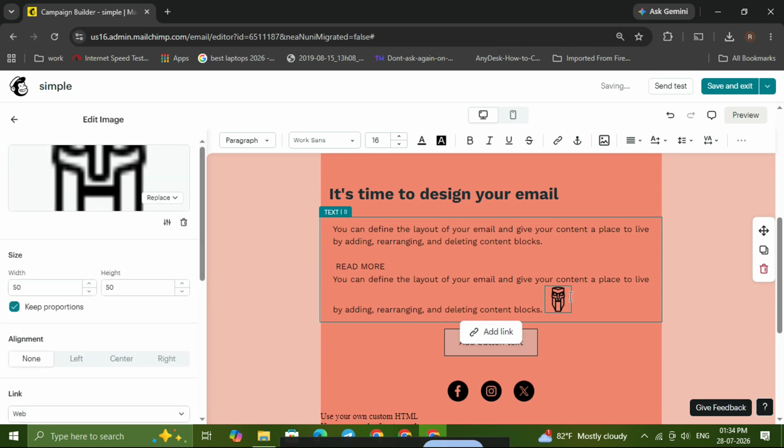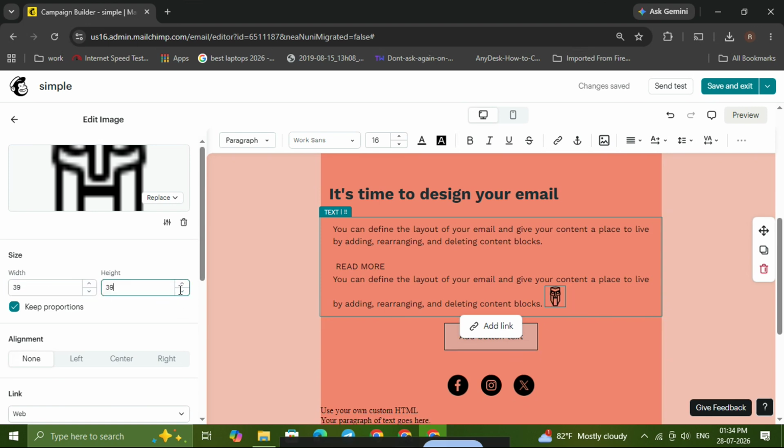Once the icon appears, you may need to adjust the size accordingly. This step matters because icons can easily look too large or too small depending on the layout of your email. You want the icon to match the surrounding text and not overpower the design. Make small adjustments until it looks balanced and clean.